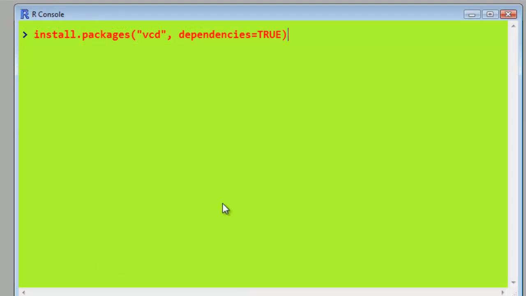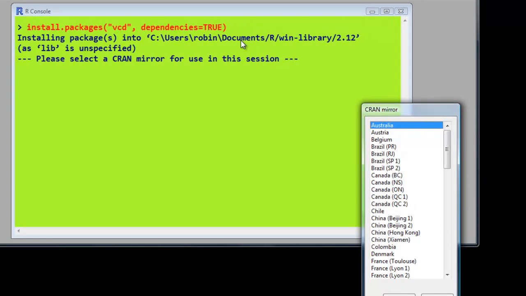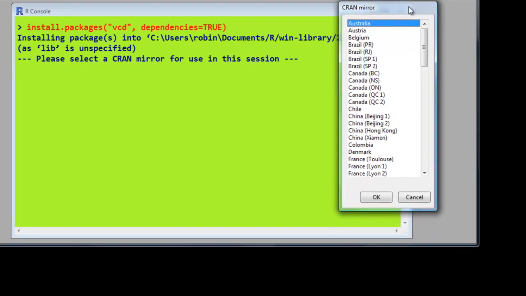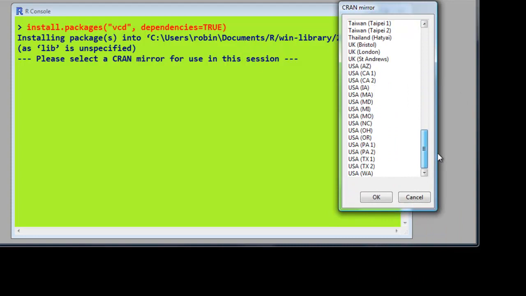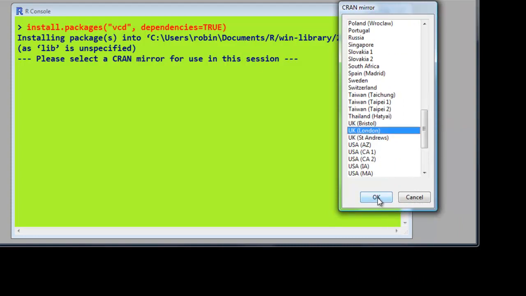So here we use the standard command install.packages, the name of the package VCD, all lowercase, and then we say dependencies equal true. So the other packages it needs that we haven't got on our system, install them automatically. Press return. It asks us where to get the package from. Choose UK, London if you're close to it.